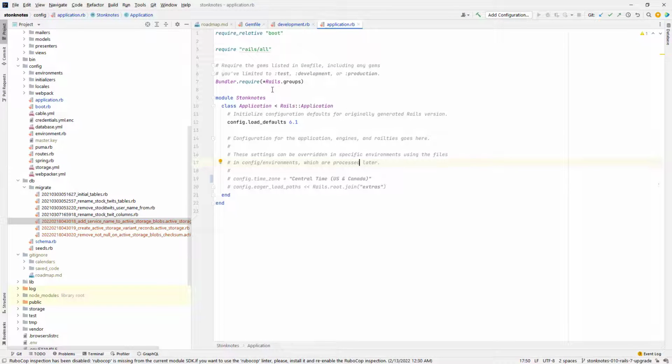So I'm also just going to go ahead and check the Rails diff to see if there's anything in this application.rb file that's missing, and as you can see here, the Rails defaults went from 6.1 to 7, so I'm going to make that adjustment as well to this file.